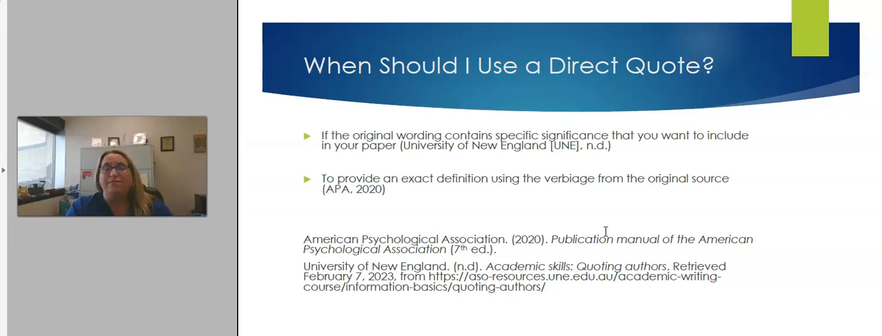Typically, if you are providing a very specific definition using the verbiage from an original source, and you think that that's going to convey the idea better than if you try to put it into your own words, then that's a good time to use a direct quote. You would want to make sure that you offset that in quotation marks and use your 3 elements in your parenthetical citation. Also, if the wording is very unique or specific and it holds some significance that you want to include in your paper, that also is an acceptable time to use a direct quote, making sure that you properly cite it with all of the elements that I previously talked about.